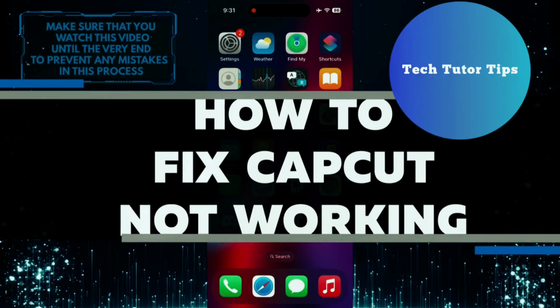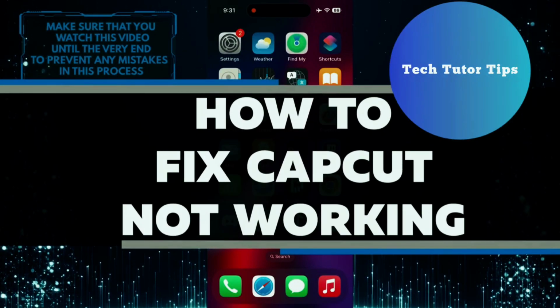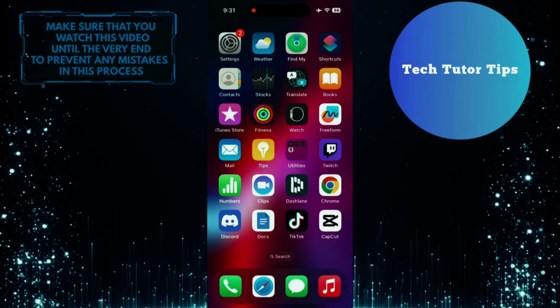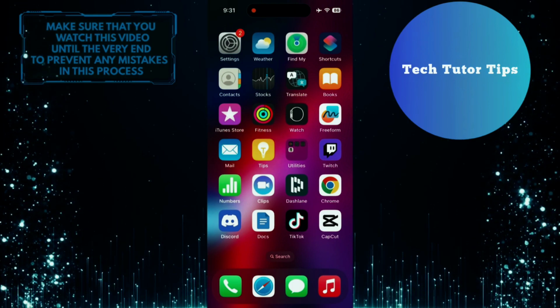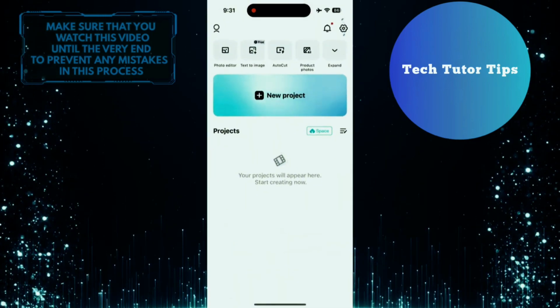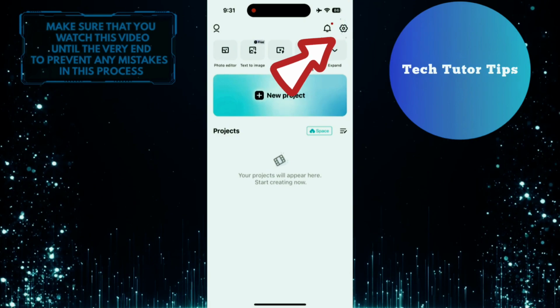In this short tutorial, I will show you how to fix CapCut not working on the iPhone. If you are experiencing issues with the app crashing or freezing, there are a few troubleshooting steps you can try to resolve the problem. To get started, open up the CapCut app and then tap on the gear icon at the top right corner of the screen.